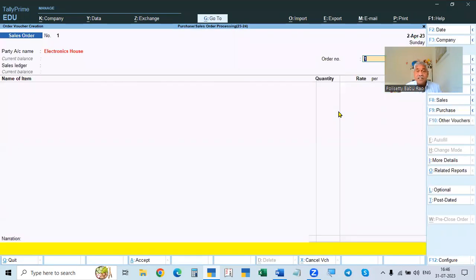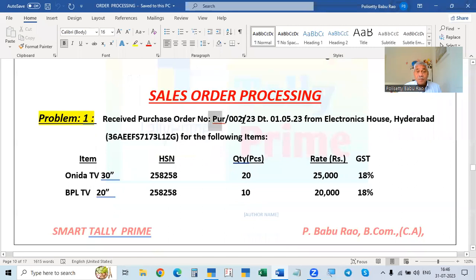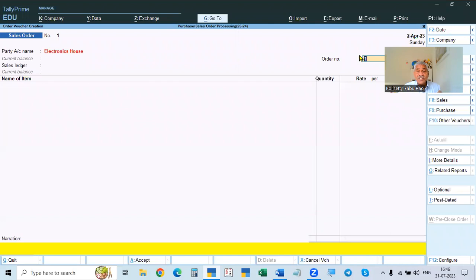Now here, order details. We received the purchase order from the buyer. Now this is our sales order. We can give that as SO. For example, for a purchase order we write PO, this is SO. Or we can give the name of the party to remember, Electronic House, EH, dash 001. We can give it like this.